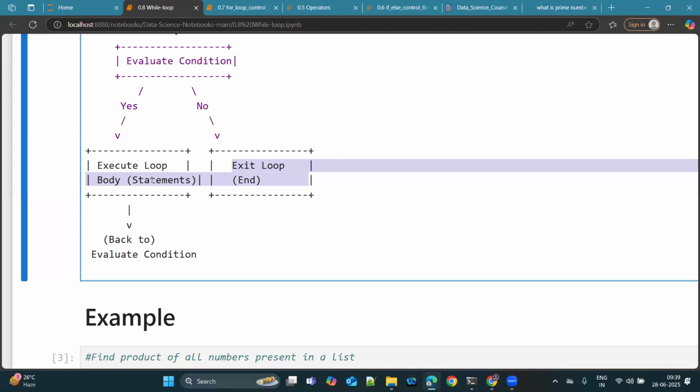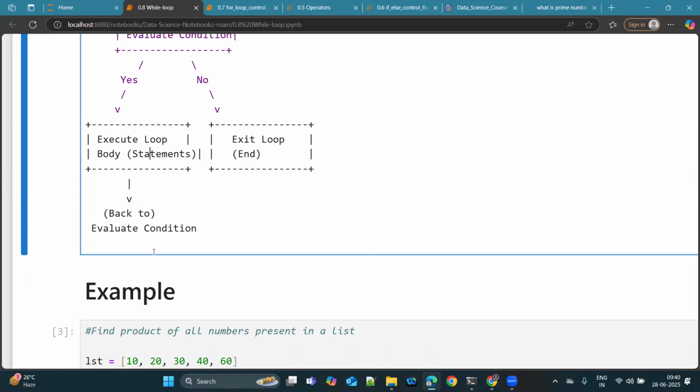Okay. So if the evaluation condition is true, it is going to execute the body. And once executed, it goes to the evaluation condition once again. That is how the while loop works.